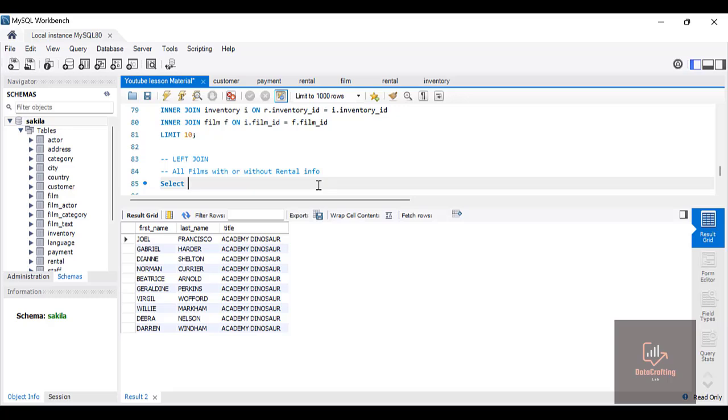Now we'll be using our film and our renter. So let's say f dot title, comma. That means we don't want to pick the whole of the two tables. We're actually picking title from the film table and from the renter table, that's r dot renter ID. We want our renter ID out. That's called ID.